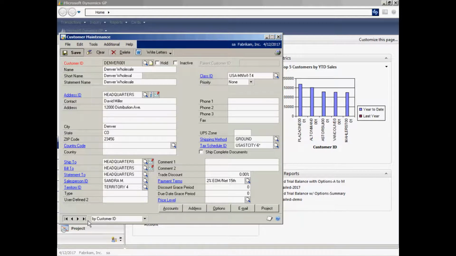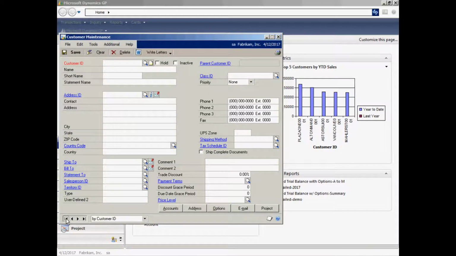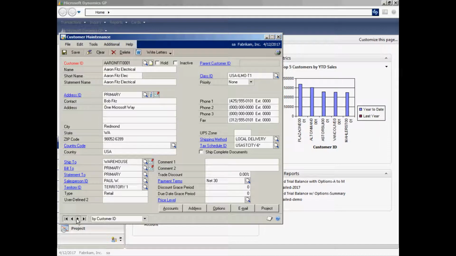You'll notice the buttons down at the bottom here. They're browsing buttons, and I can browse to the beginning of the file throughout my whole file. And you'll see this option in a lot of the transaction screens and a lot of the master file screens within Dynamics GP.